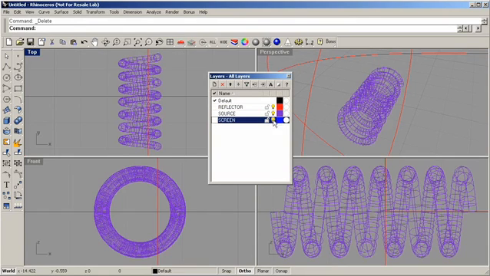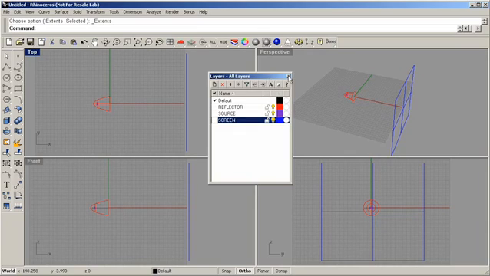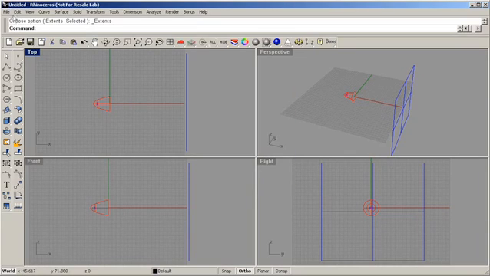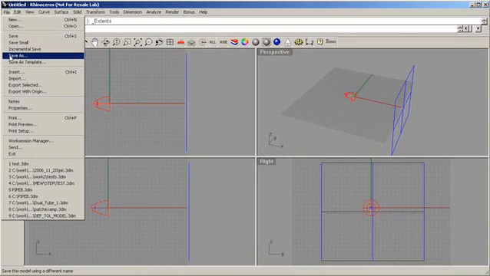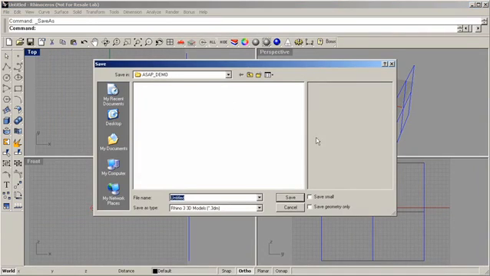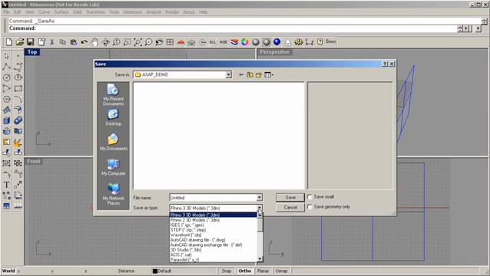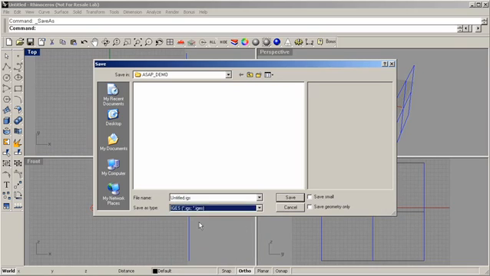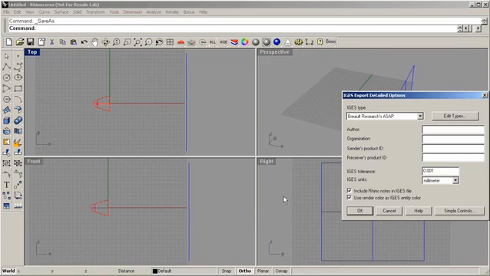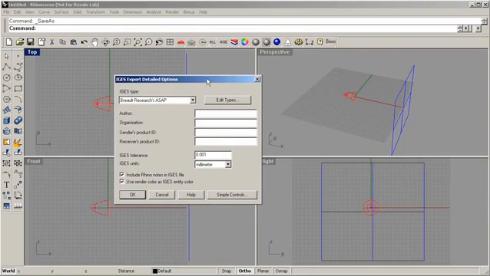Turn all light layers on, do an auto scale, and export the geometry via IGES format. In the export dialog box down here at the bottom, we specify IGES as the file type. File name will be demo. Click save, and the Rhino IGES export option dialog box appears.